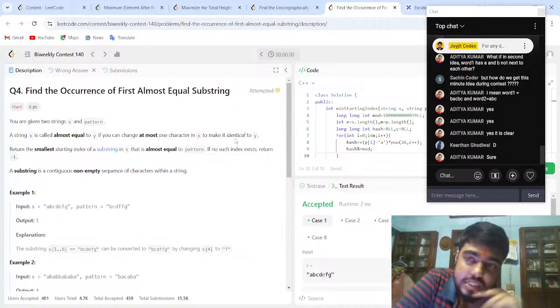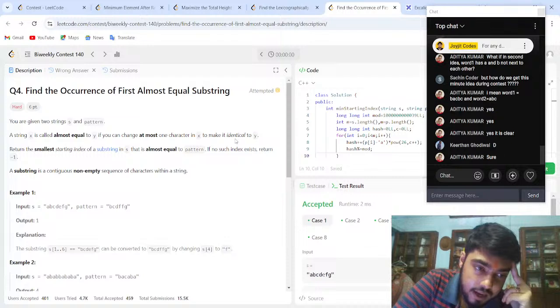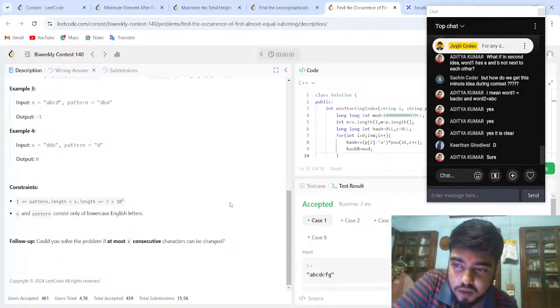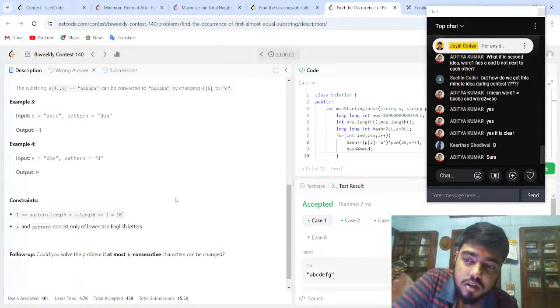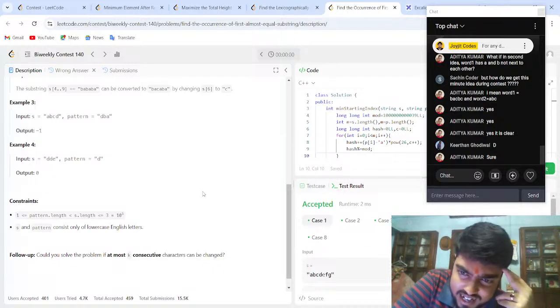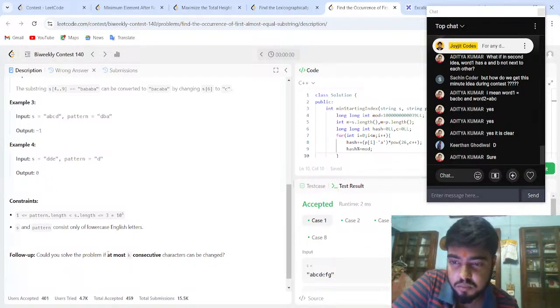Okay. So can anyone tell me, after seeing this kind of question, like obviously you can't have a big O n squared approach, okay? Since it is 3 into 10 to the power 5, you can't have a big O n squared approach. Follow up is, could you solve it if at most k consecutive characters can be changed? At most k consecutive characters can be changed. This is a much harder version, okay?